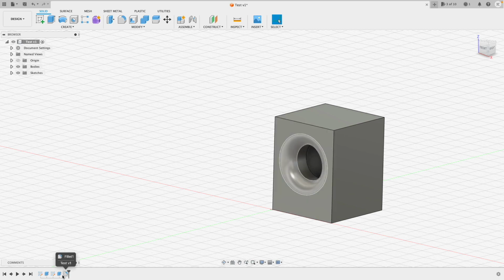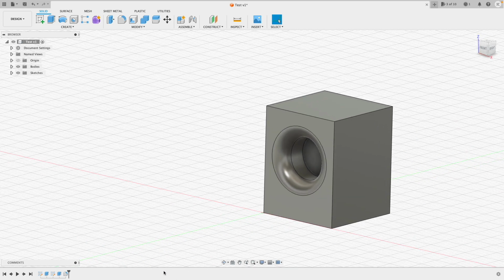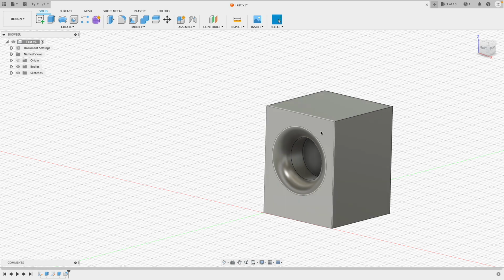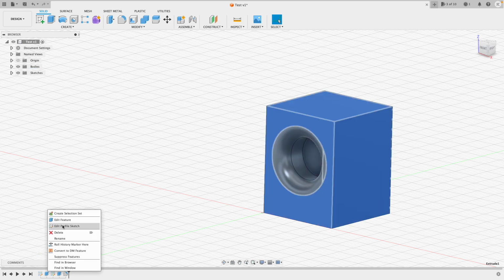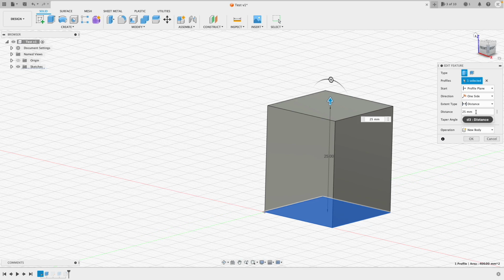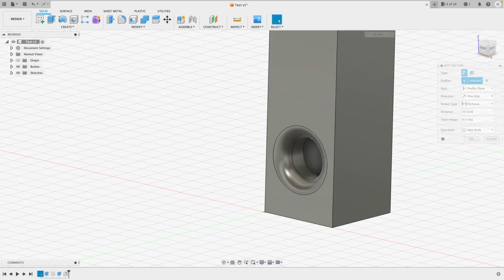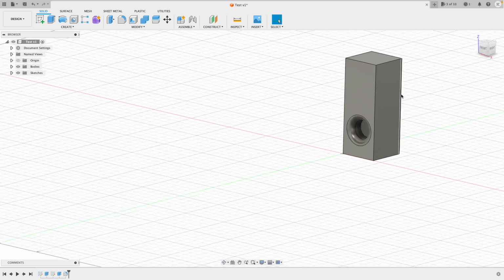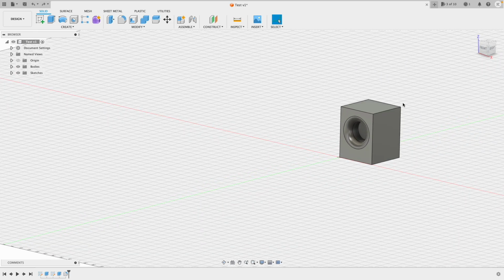Down here is your feature tree. So down on the bottom, this is why I've actually drawn the square, so I can show you the feature tree. So down here you've got the step-by-step guide of how you've done it. So if you wanted to edit this extrude and make it bigger, you can just right click and go edit feature, and then it takes you back to that feature, and I can make that 50 mil instead to make it higher. I'll just undo that because I look stupid.